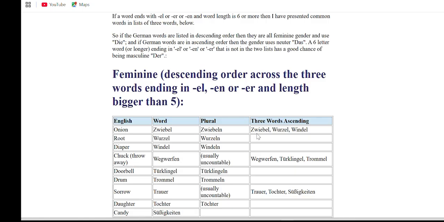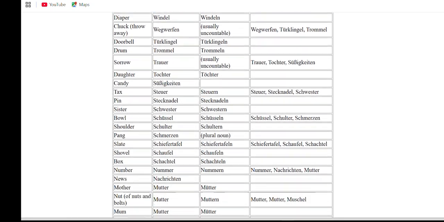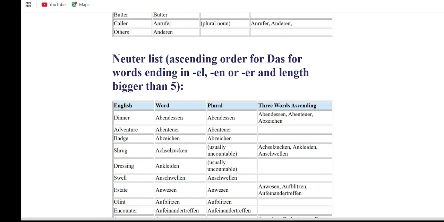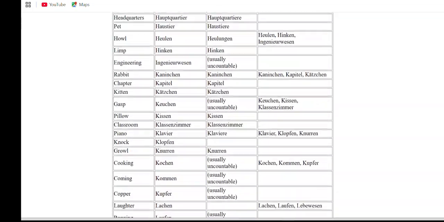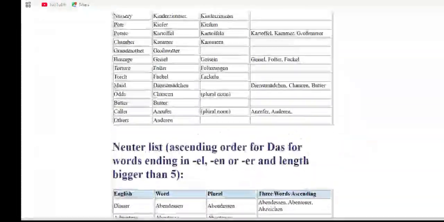So when I recall a story involving an onion, a root, and a diaper, I'll see it's in descending order and I'll know that all three words are feminine. And I did something similar with ascending order. Ascending order means neuter. And if another word in my limited vocabulary ends in EL, EN, or ER, and it's not in this list of feminine words and it's not in this list of neuter words, then I will simply guess that it is masculine.